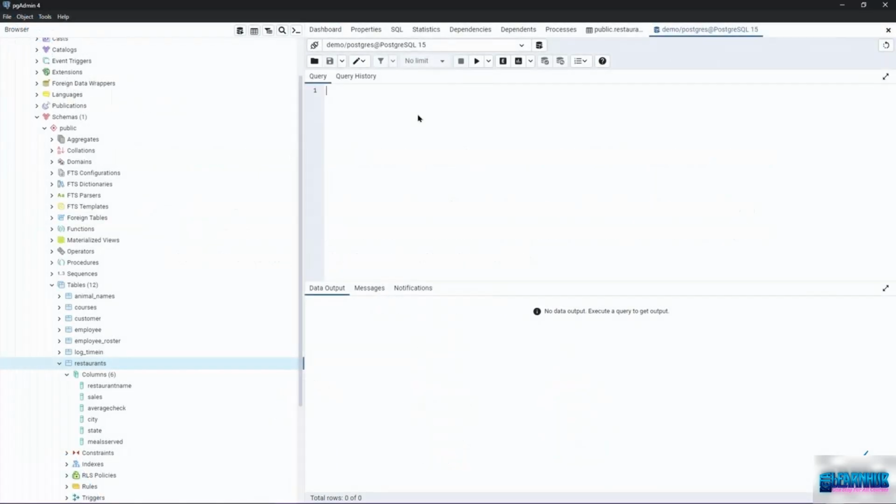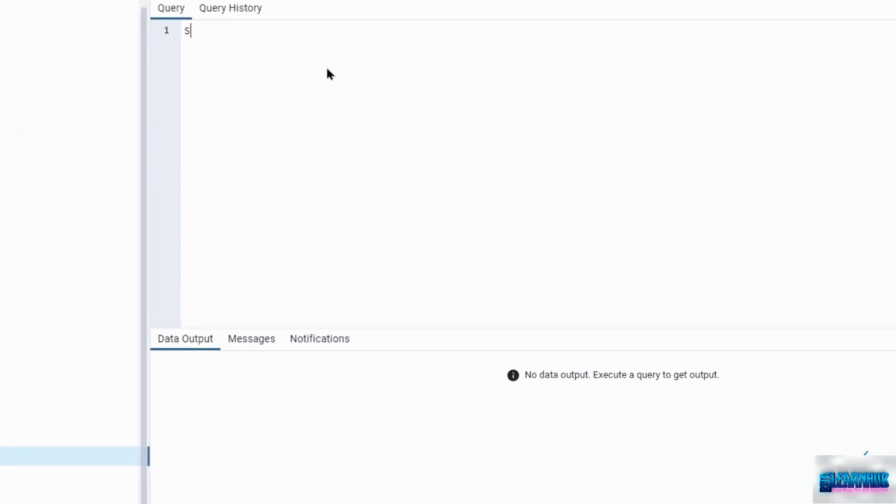Let's use ntile to create 3 groups in our restaurant lists based on their sales. So type in SELECT restaurant_name, sales, next line, ntile(3) OVER (ORDER BY sales DESC) sales_group, next line, FROM restaurants.